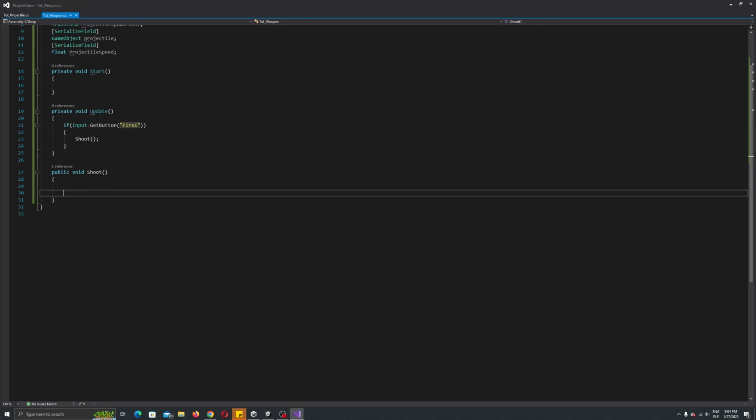here we need to create a shoot function. So let's create a game object projectile. Why did I create it like that? Okay, let's create it first and I will explain. Instantiate. So here we have the function Instantiate that will allow us to spawn our projectile game object, which we are referencing here.